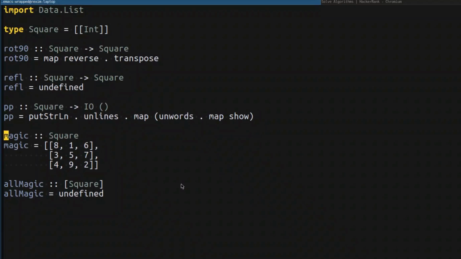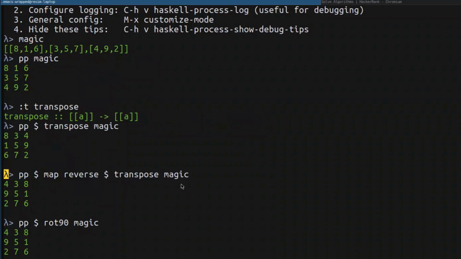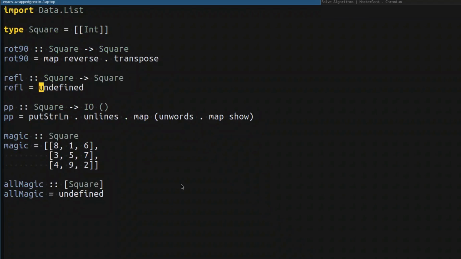So now we need to implement the reflection. And I think we already saw a reflection when we were playing with transpose. If you take a closer look, transpose actually reflects the matrix by its diagonal. So that means to implement reflection, we just have to transpose. That's it. But the problem with this operation, we need to apply a rotation 90 degrees several times.